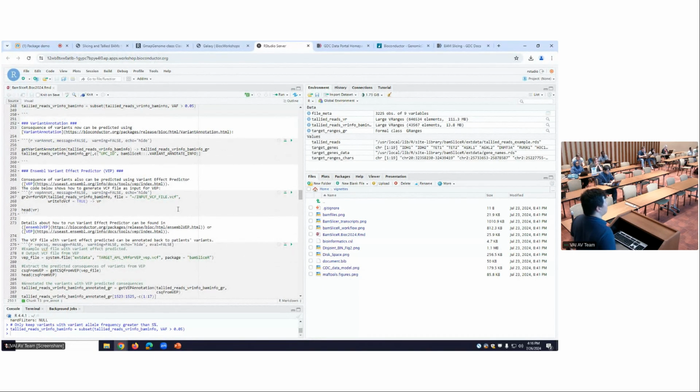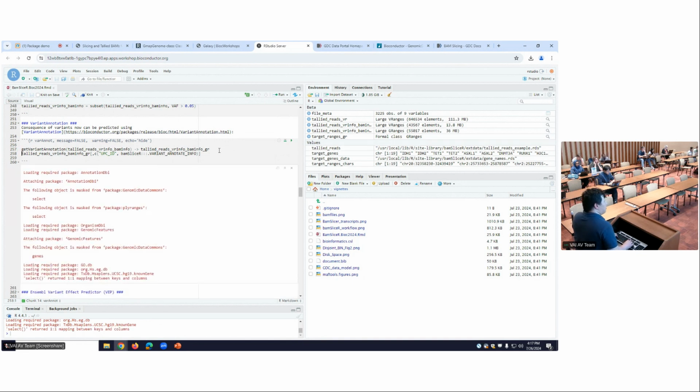Then we're ready for annotation. So we utilize the functionality we already set up in the Bioconductor package called VariantAnnotation, customized a little bit. It's pretty easy to use this one function, and you will get all the information about the consequence of the variants, including the amino acid changes and the type of the mutations, the type of the variants.